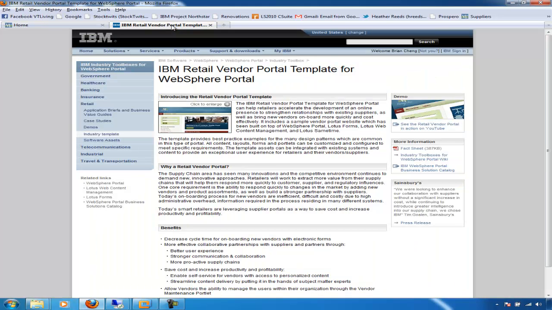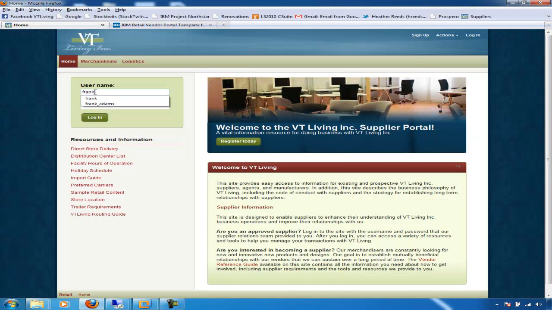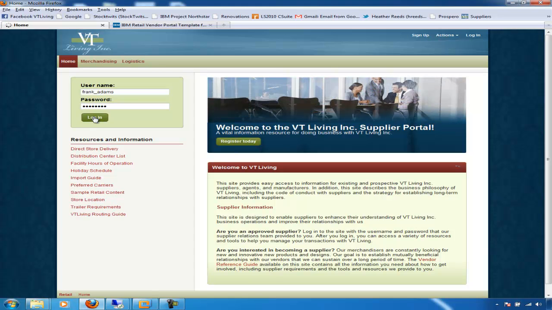So if I actually jump over to the IBM pages here, I can see within the industry toolbox there is a retail vendor portal template, and all we did was download it and install it, and it provides you a set of content templates and a set of pages and a set of portlets. So what I'm going to do is I'm going to log in here. I'm going to show you a little bit about what is provided out of the box.